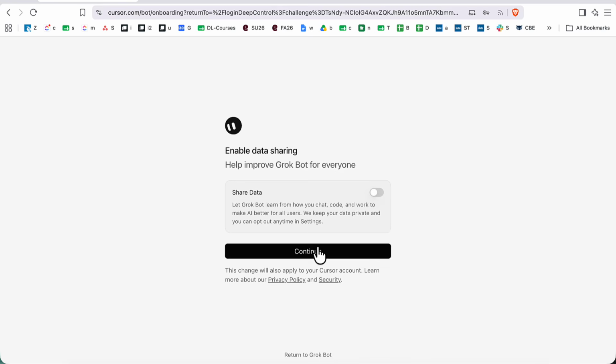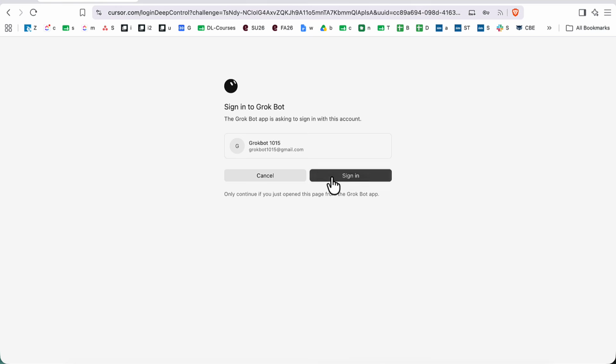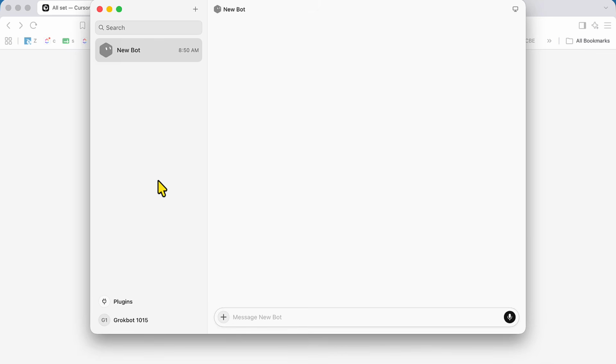Under the Share Data, press Continue. Then click on Sign In. And at this point, we are logged in to Grok Bot. The way this works is that it's very similar to the Messenger app. You have all the bots that are running different processes behind the scenes here on the left-hand side. You can create a new bot from here on the left-hand panel. You can click on the new bot or channel on the top left.